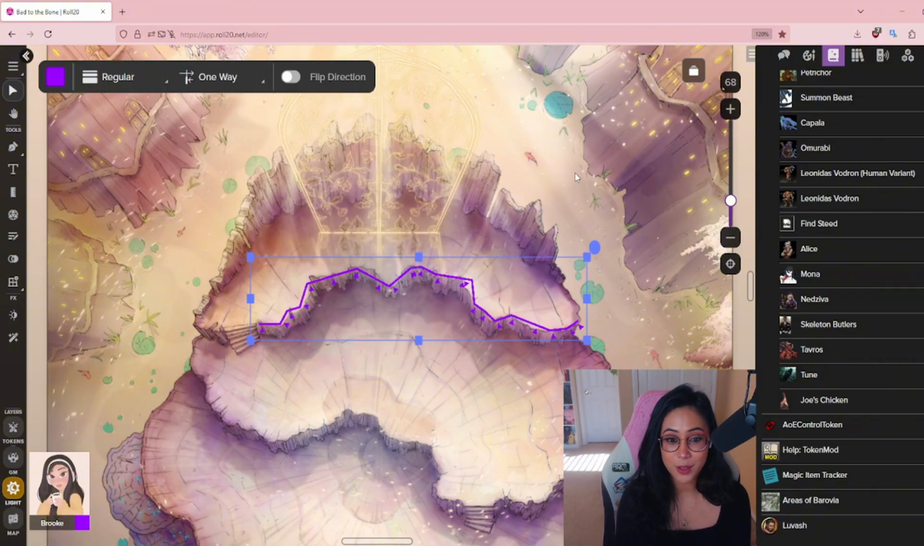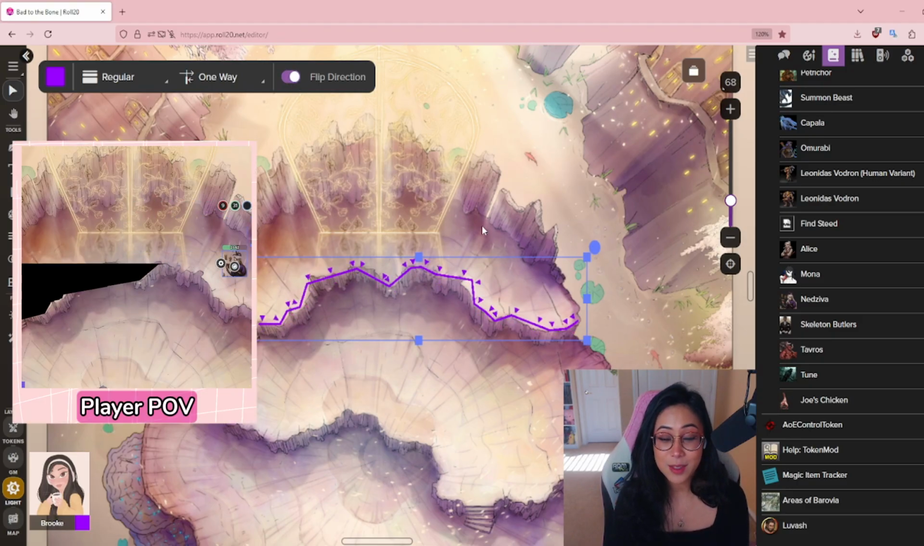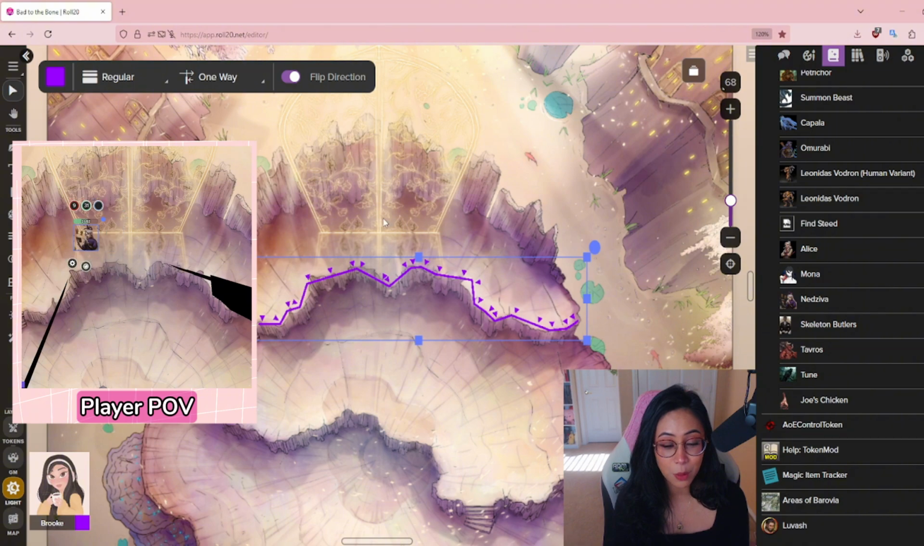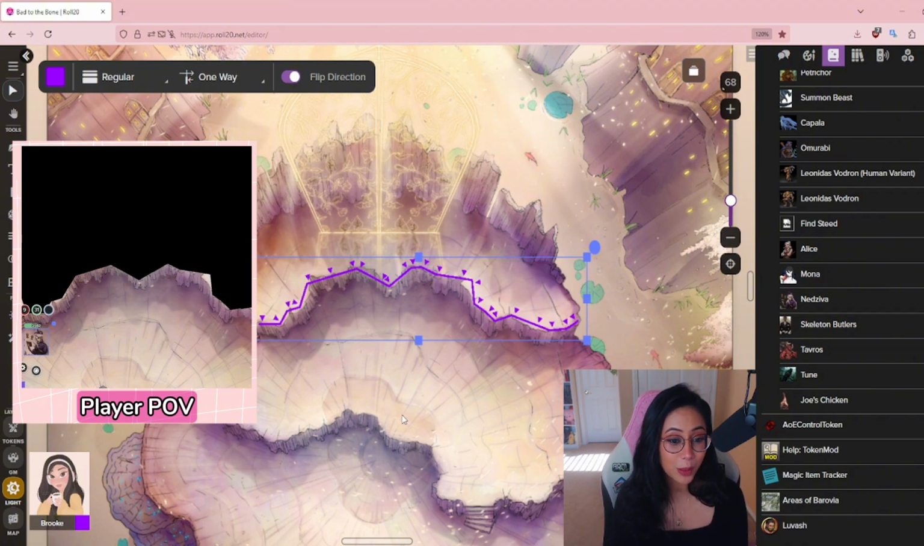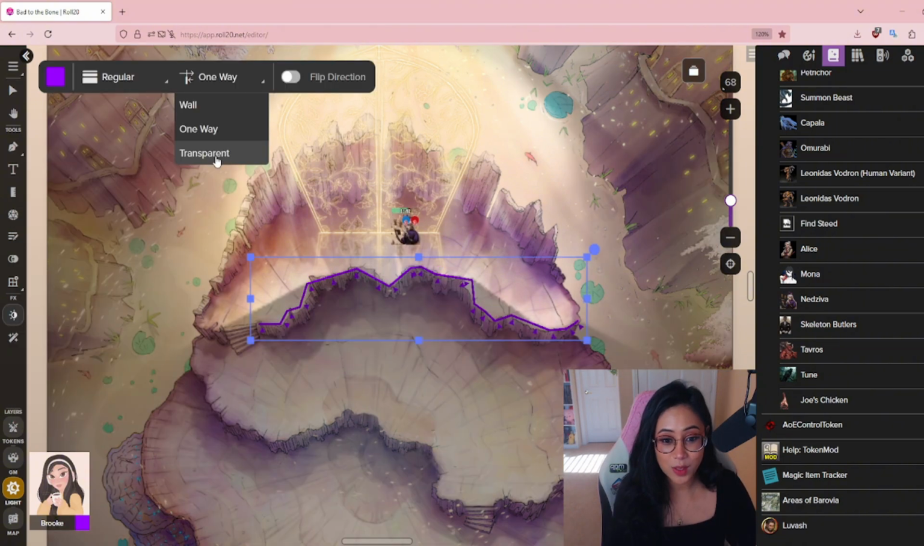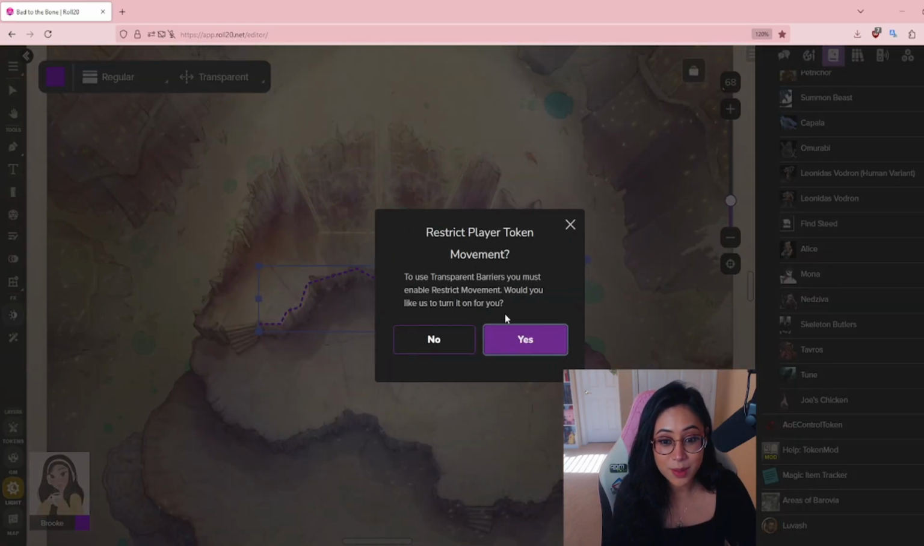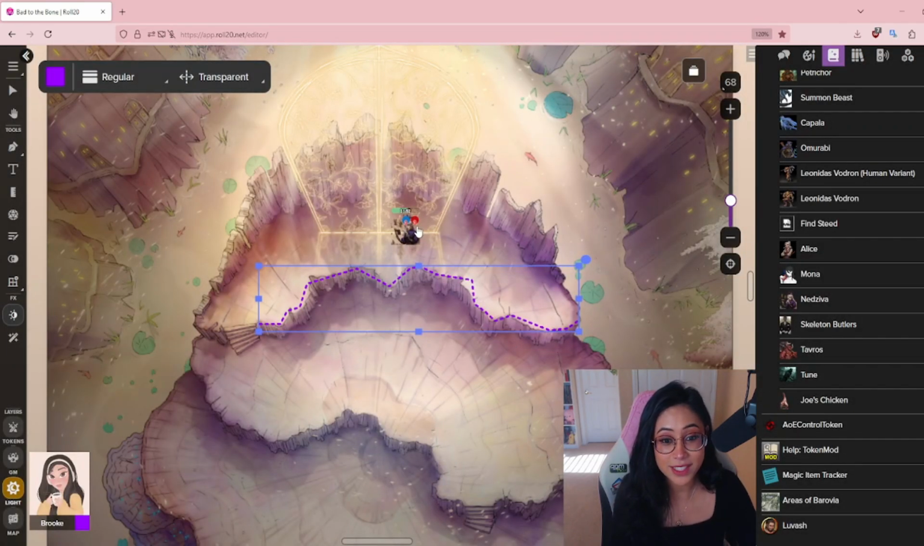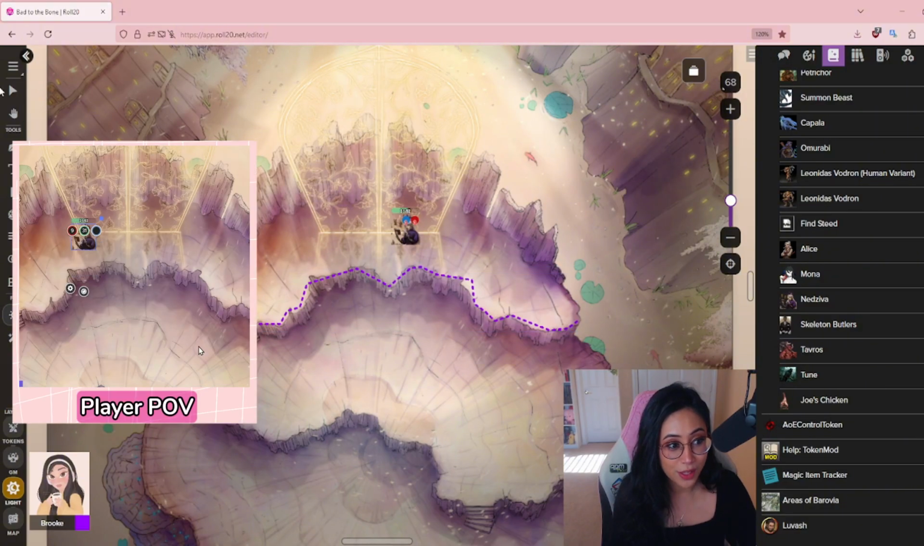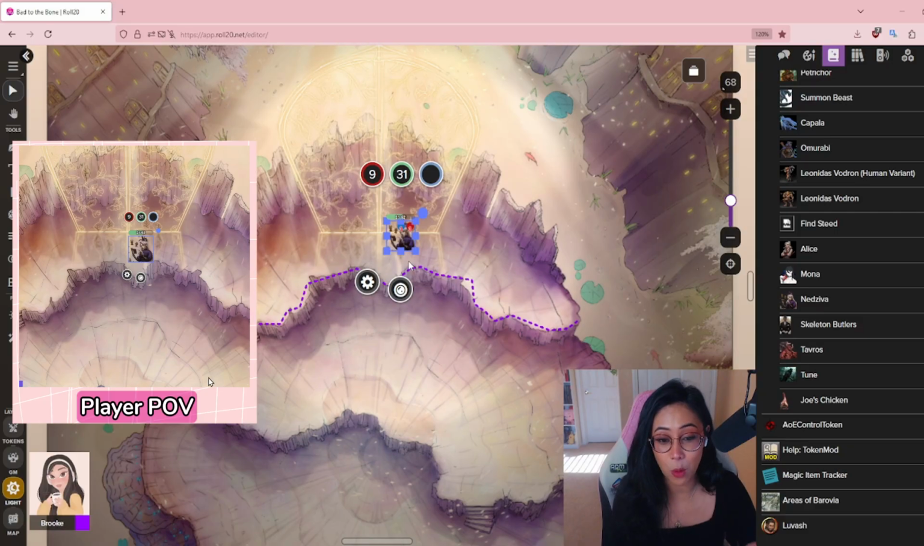The arrows will point in the direction players can see, so in this case we want to click flip direction. This means a player standing up on this cliff will be able to see below, but nobody below them will be able to see them. You can also set the wall to transparent, so this might block your player's movement, but they still can see freely. So this would prevent my player from jumping off the cliff, but they would be able to easily see up or down the cliff.